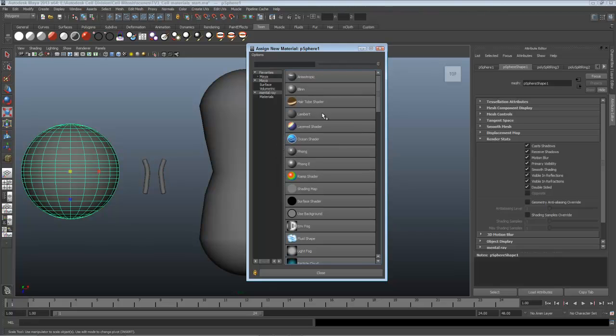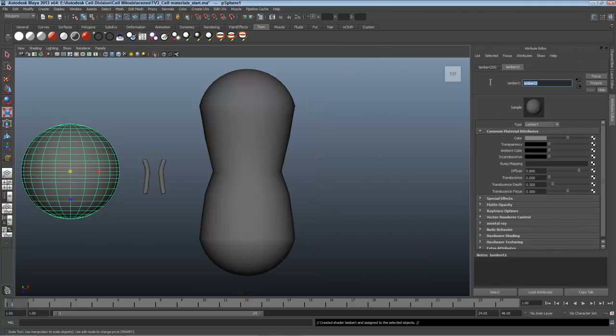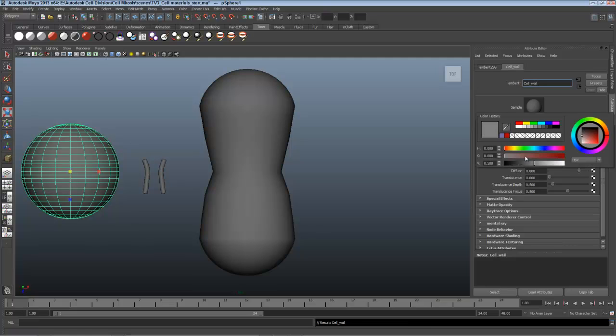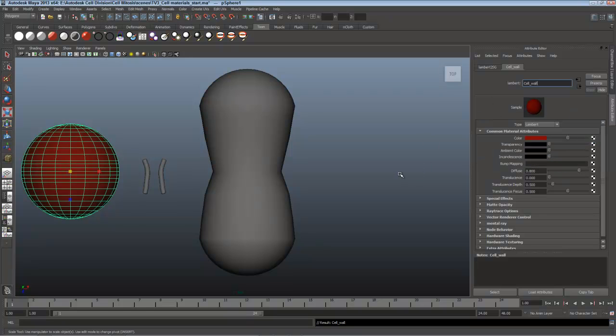I'll assign a Lambert material, which is a basic flat shader, which spreads the light evenly over the surface. I'll name this Lambert Cell Wall, and I'll color it with a red. This will be our cells. Later I'll animate the transparency, but this will work for now.